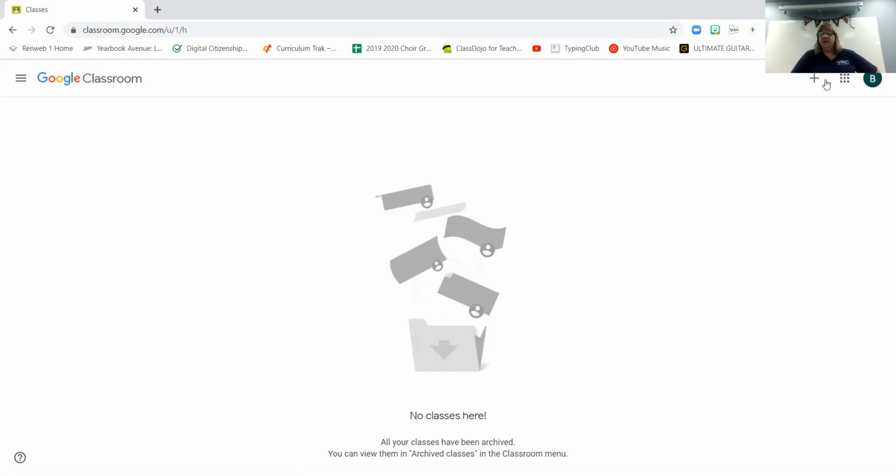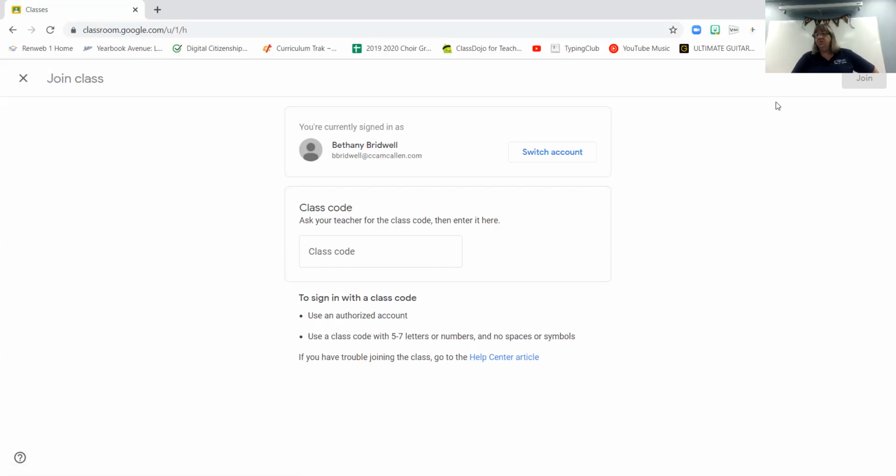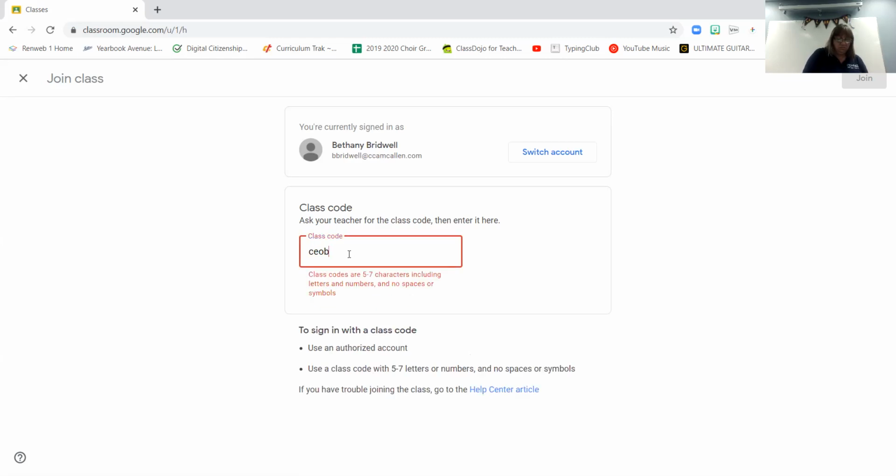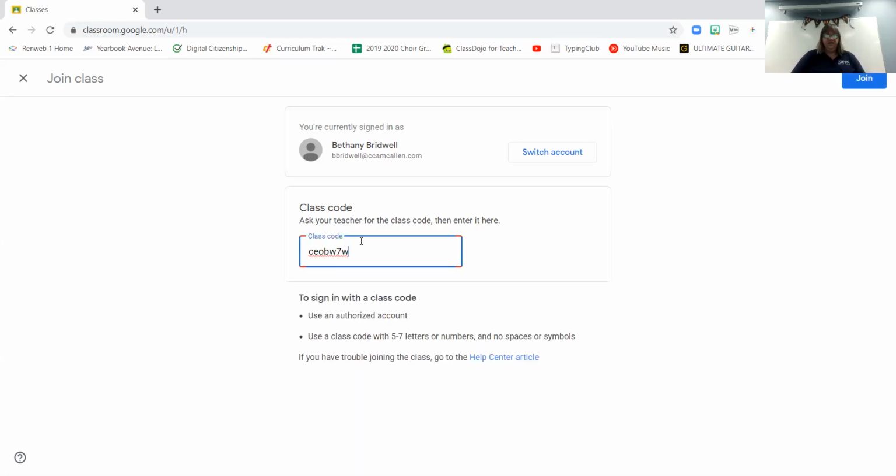So we come up here to the right-hand side and click the plus sign. Now we are going to join a class. We are not going to create a class. That is for teachers only. So no student should be creating a class. So we're going to join a class. Your teachers will send you through Dojo the different codes for each class. Each class is a different sign-in. Today we're going to sign up Bethany for Miss Merritt's class and for my on-site computer class. So down here in the bottom, you will type in the code exactly as it is given. And it is very important to get it exactly.